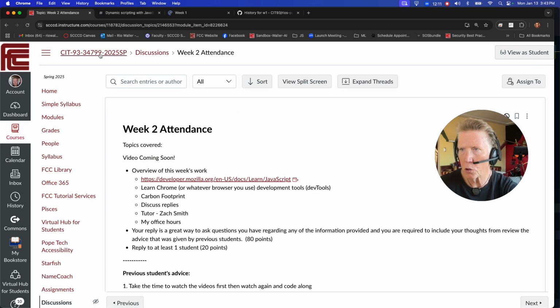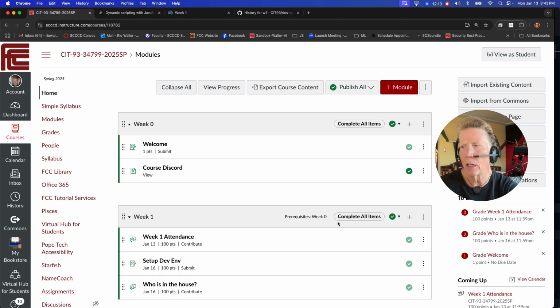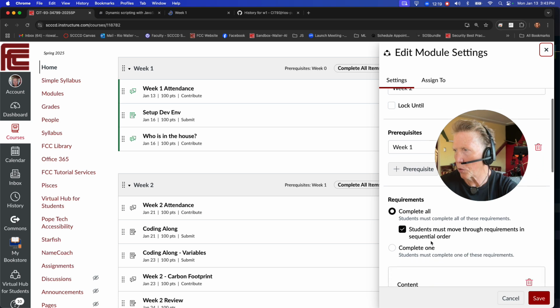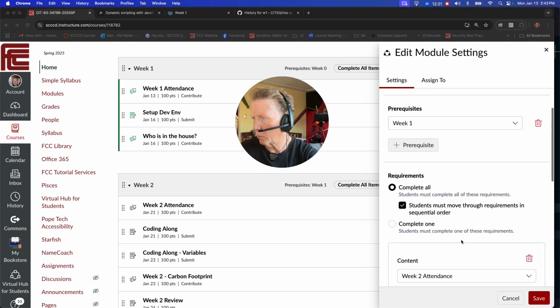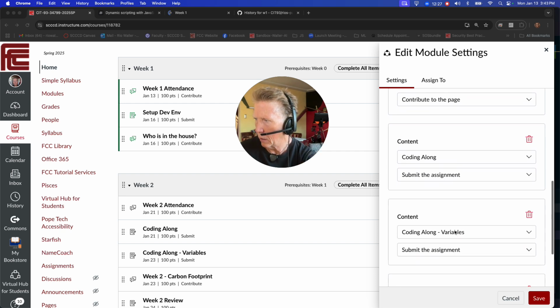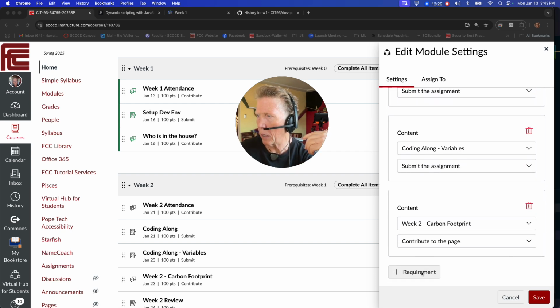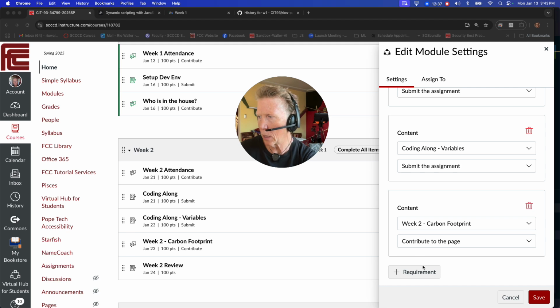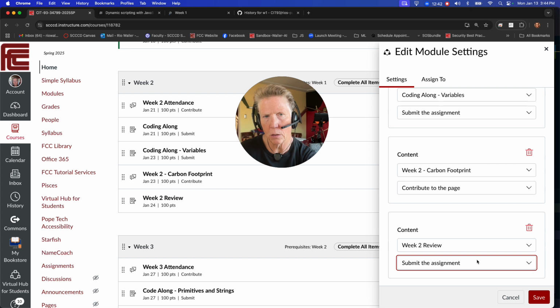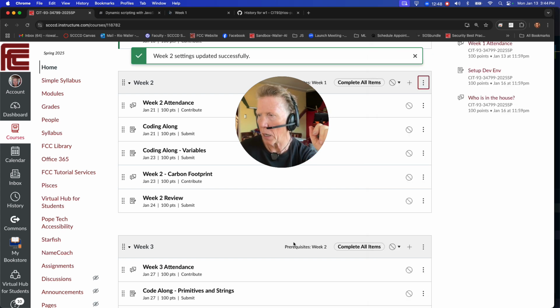Okay, let me just show you. This is kind of a funny saying, how the sausage is made. I'm getting ready to publish. This is attendance, which you have to contribute to. The code log you have to submit, the variable you have to submit, and the carbon footprint you have to contribute to. It's a discussion. So that's the difference between discussion boards and assignments. What I'm going to add here is the review, and you do have to submit this assignment. You'll hear me talk about this, but I'm going to refrain from talking about it here as much as I can.